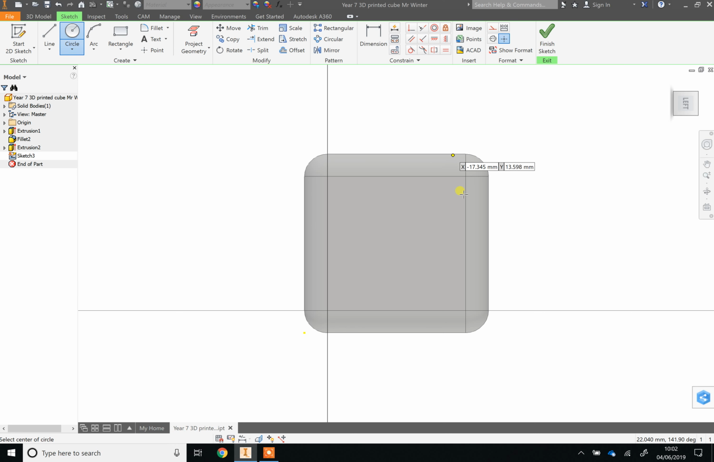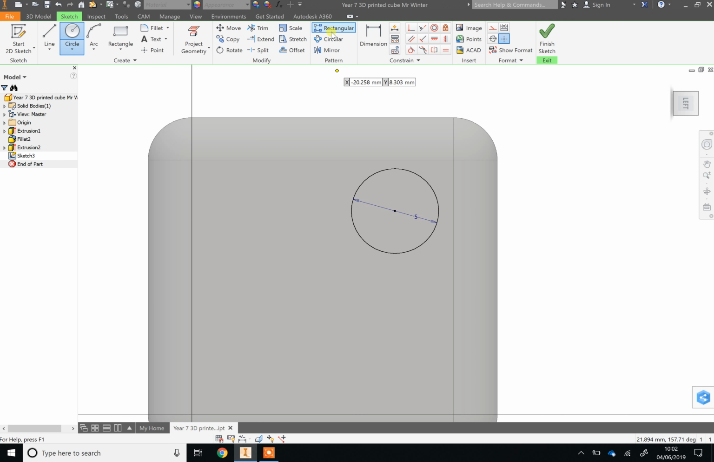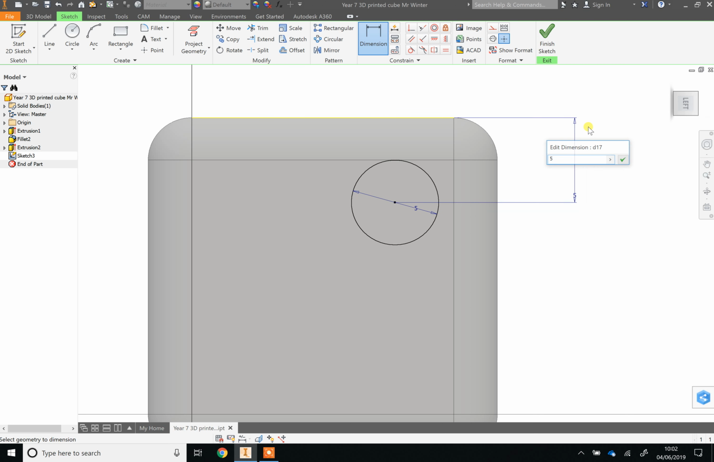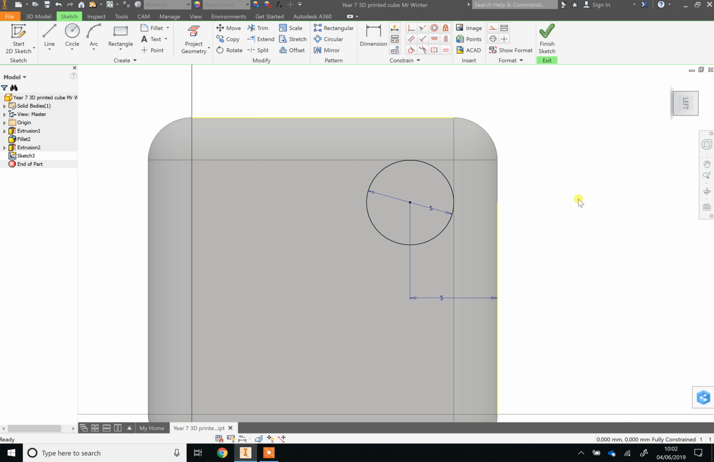Draw yourself another circle roughly in the right place. Again, you want it to be 5, so type 5 and hit enter. And now we need to get the dimension tool and do what we did on the last one. We're going to position it exactly. So we're going to click the center, and we're going to click the very top here and choose 5. And we're going to click the center and here and choose 5. Okay, and again, if you've done something wrong, just right click OK, choose the dimension that's duff and delete it.